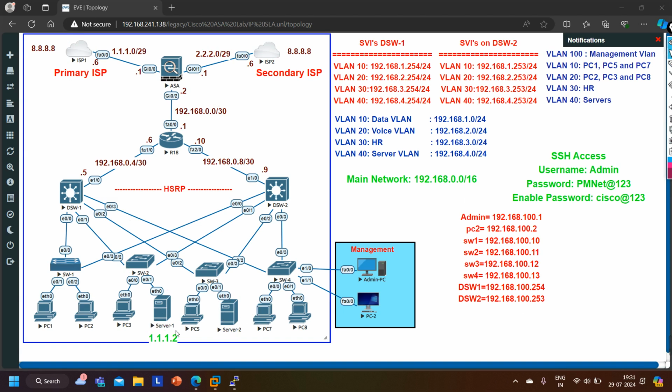This is my public IP address for server 1. Let me write here: public IP, server 1.